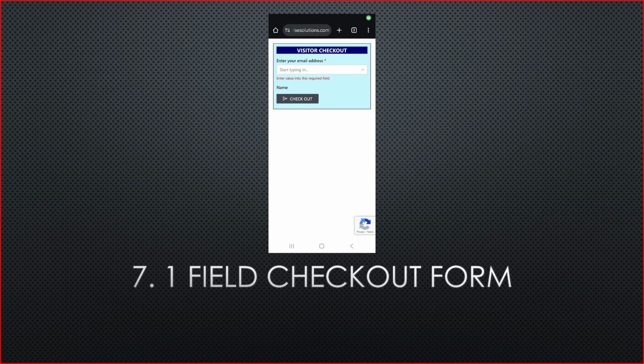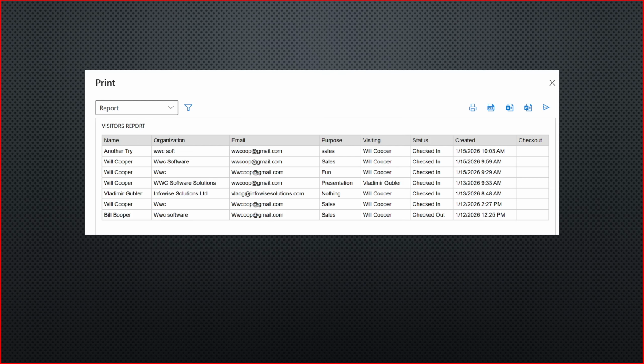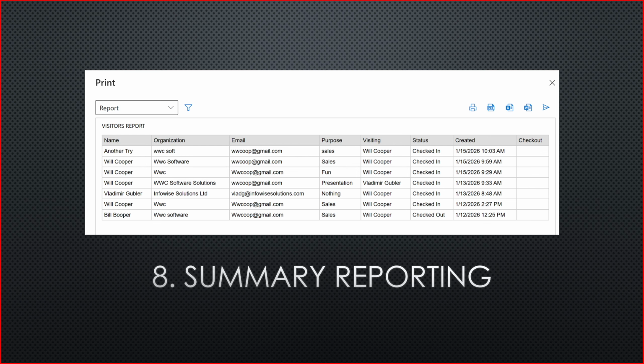The checkout form, just like the check-in form, should be real easy. This is an example. It shows it's just one field. Pick your email address. And then naturally we want to be able to do some reporting on this later, maybe for audit purposes or something like that. So these are the main features that should be included in a modern front desk check-in system.